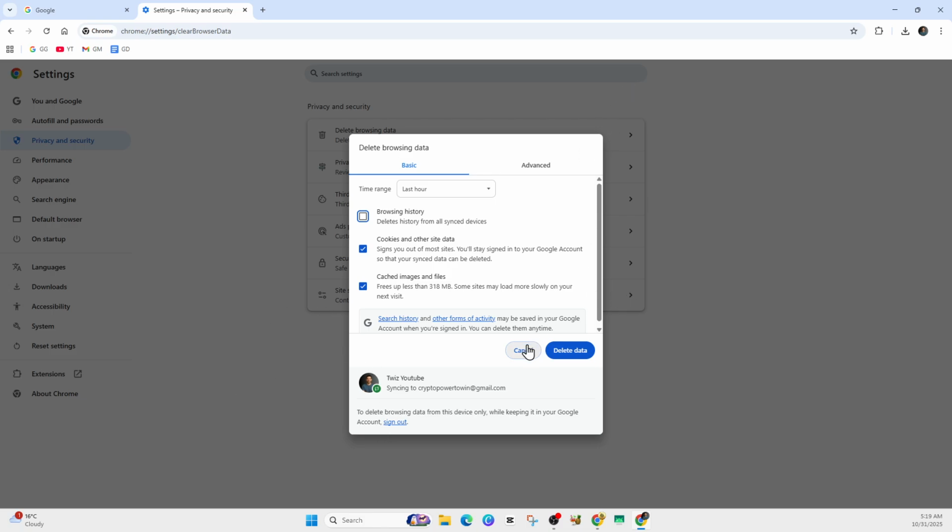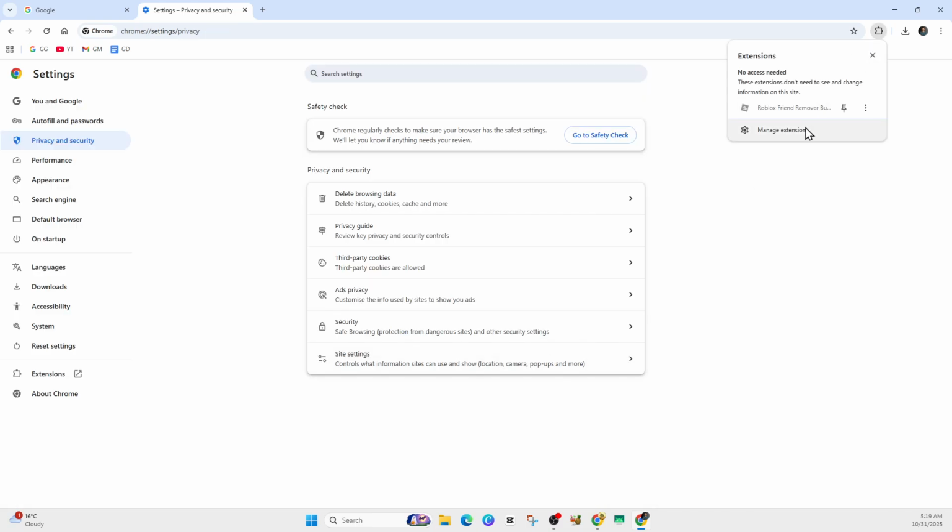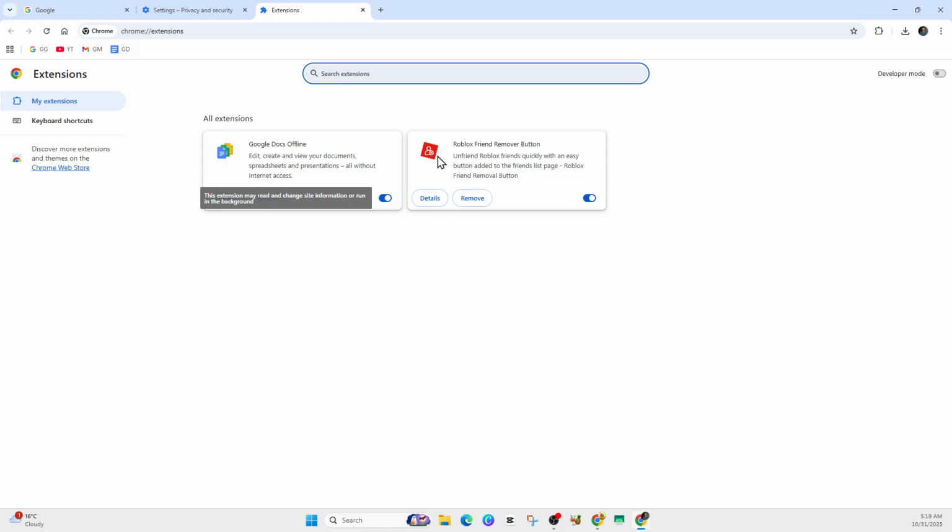Another fix is to go into your extensions. Go ahead and manage your extensions, and disable all extensions in your browser. And then see if that fixes the problem. If it does, just go ahead and enable every extension one by one to find the culprit.